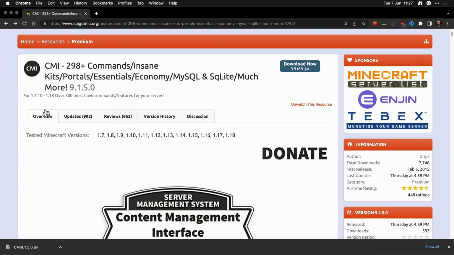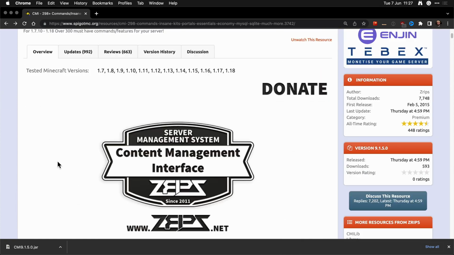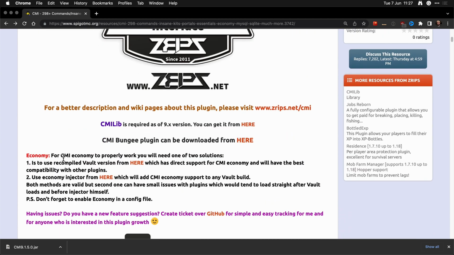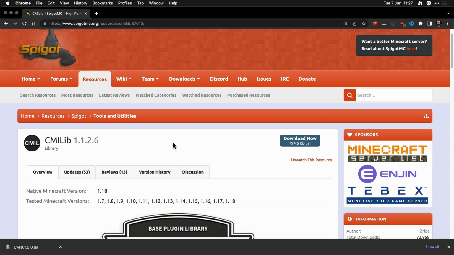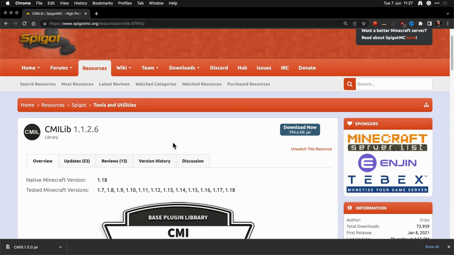If you check the overview page on this release, it has a lot of information. But one of the things that you have to consider is the CMI library. It is required for all CRIPS plugins like Jobs and Mob Farm Manager and stuff like that, but also CMI. So we have to go and get this as well. And always make sure when you upgrade CMI to check if CMI library has a newer version. I think it should auto install it if it can't find it. I personally always download it. I want to make sure that I have all the files that I need.